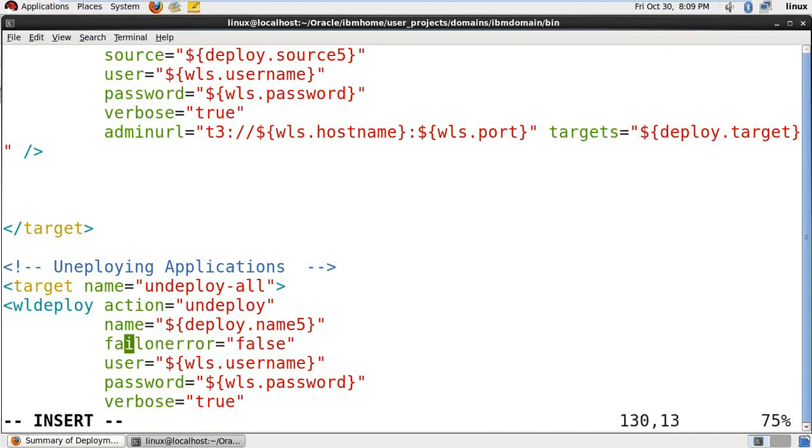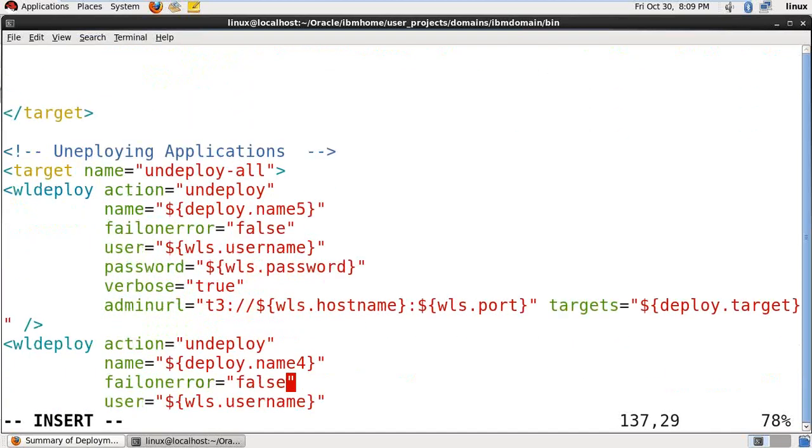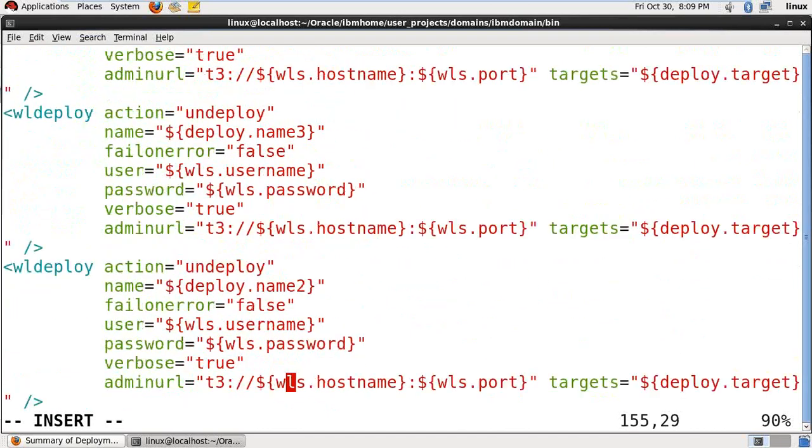So what is fail on error generally? See, while you are undeploying the applications, if any one of the applications has not undeployed, it stops there only. By default, it is true. You can make it false, which means it will go to the next application and do the remaining undeployments. Do like that for all applications.